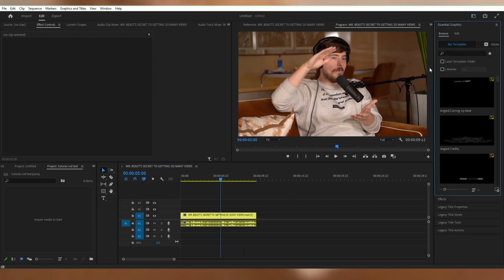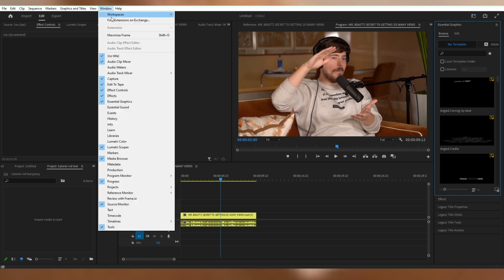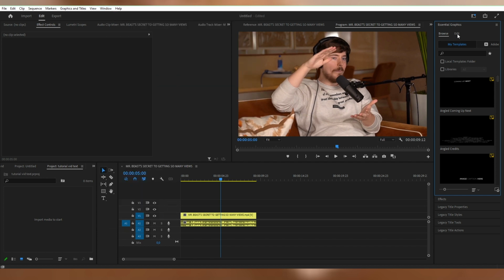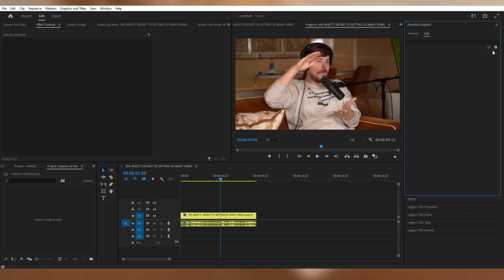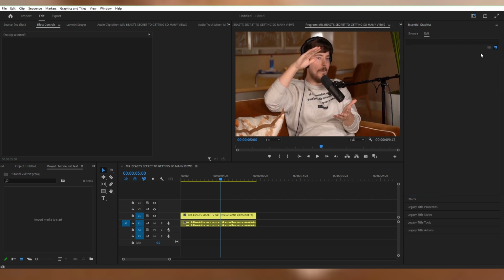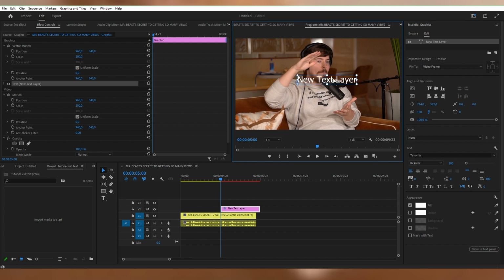The first thing you want to do is go to your Essential Graphics tab over here. If you don't have that, you can go to Window, come down here, and make sure you have this checked. Then you come over to Essential Graphics. I'm going to expand this just a little bit. Click Edit, click Text. You'll have this text layer right here.